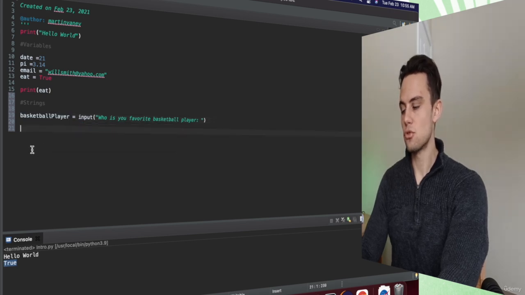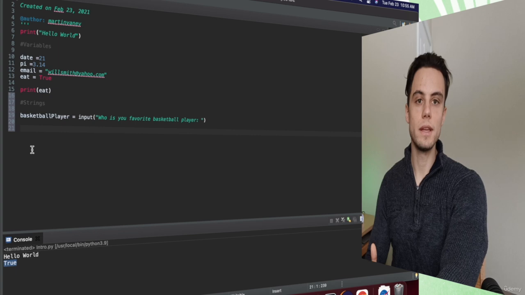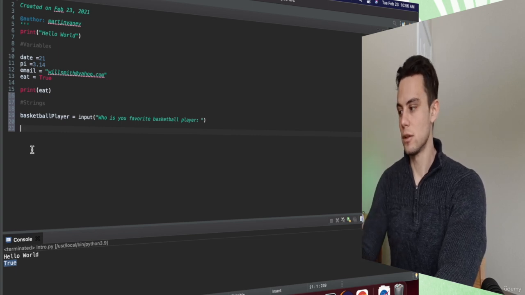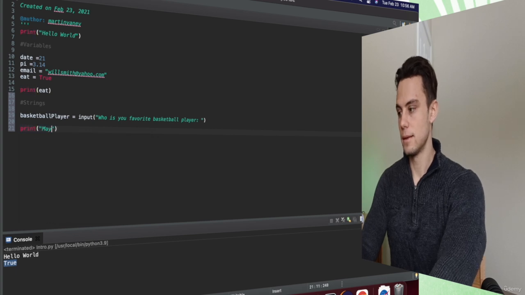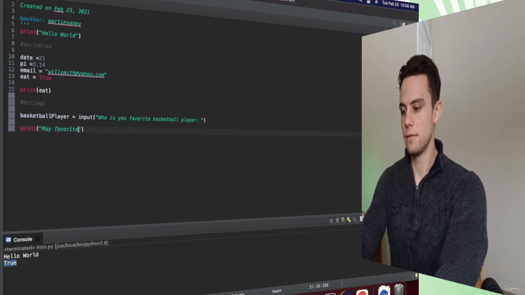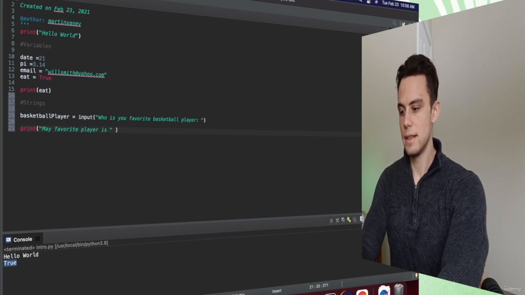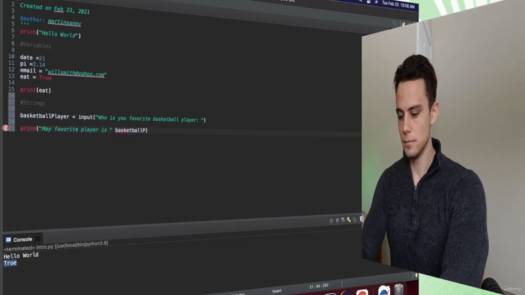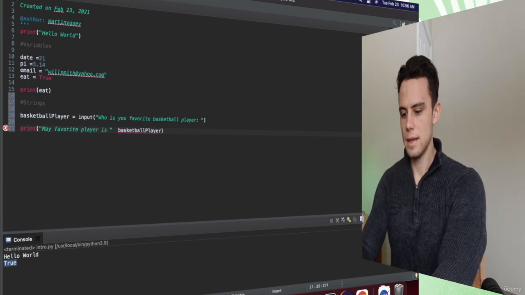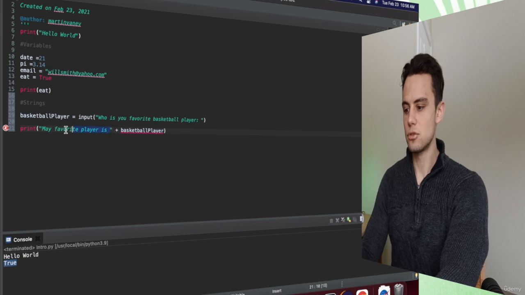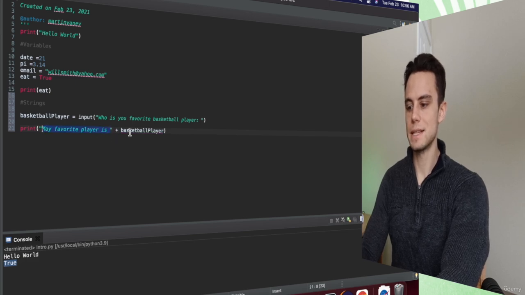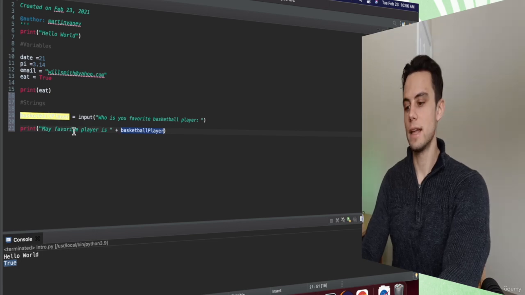And let's try to print our result, so to print what we actually added in the program. So to do this, you can simply write print, then my favorite player is, let's do space here, and then simply write basketball player, and then we'll add plus here. So what this will simply do, this will add this string here, my favorite basketball player is, and then this will add the string basketball player, which we already declared and found.